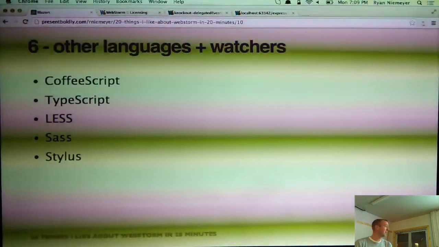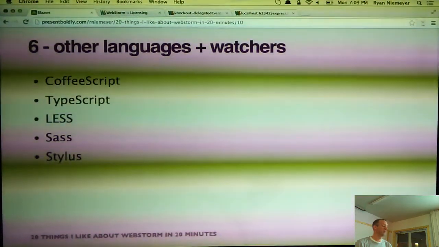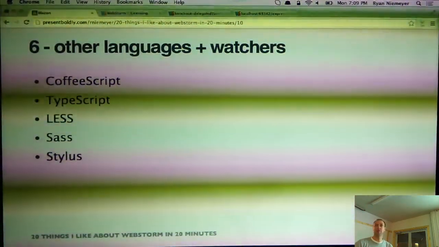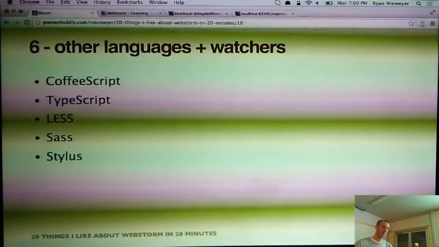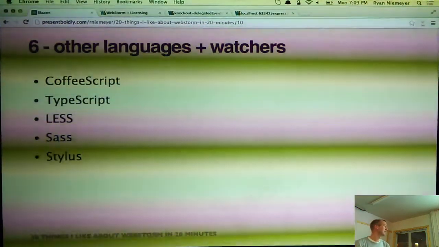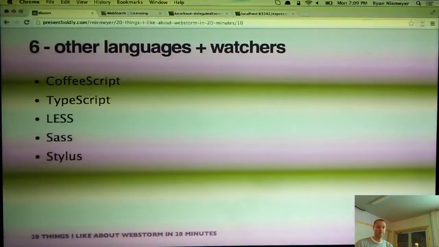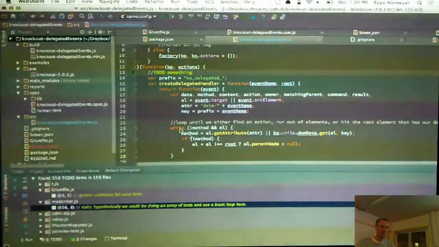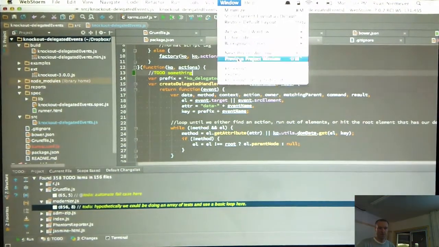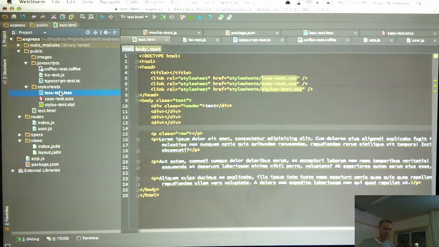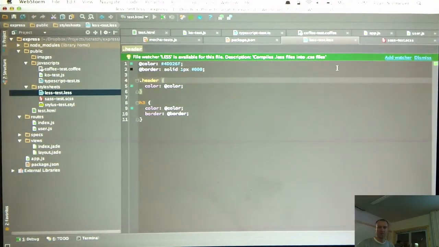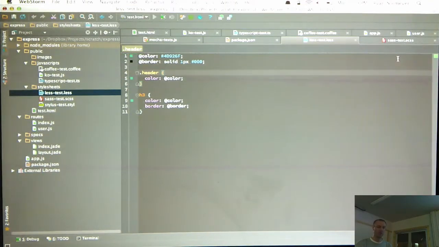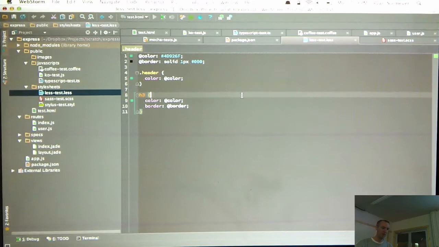Okay, support for other languages and watchers for those. So WebStorm has pretty good support for some of the other languages for writing styles and scripts: CoffeeScript, TypeScript, Less, Sass, Stylus, things like that. It has pretty decent syntax highlighting along with IntelliSense, but it also has the ability to watch files. So if I add a Less file, when I come into it, it says, hey, we detected this is a Less file. We can go ahead and add a watcher for you. And when you add a watcher, it will compile it for you.